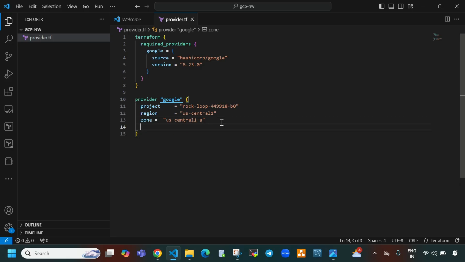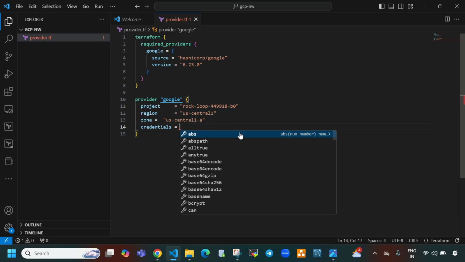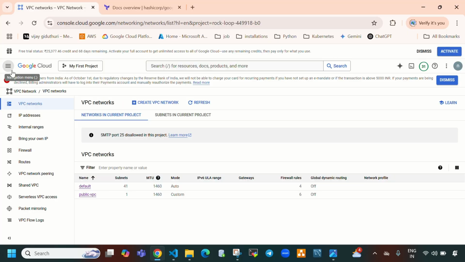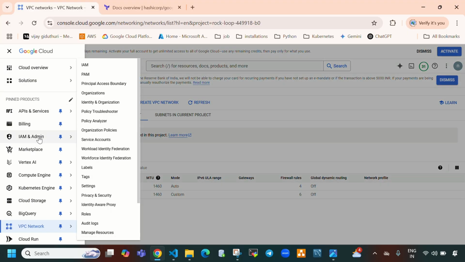After that you need to provide the credentials of our Google Cloud. So directly search for credentials. Here you need to provide GCP credentials. Using these credentials only, Terraform will authenticate with your Google Cloud account. To create those credentials, directly jump onto IAM and go to service accounts.